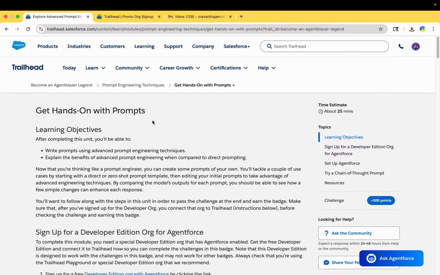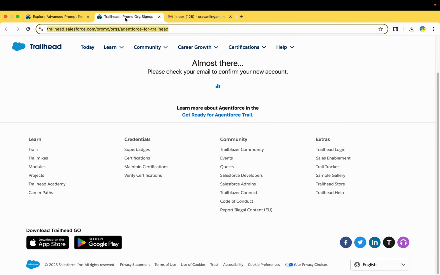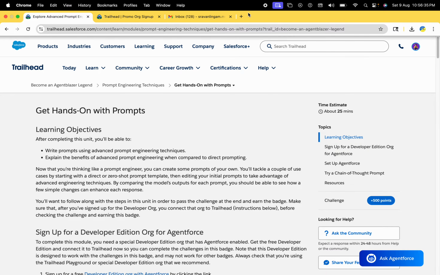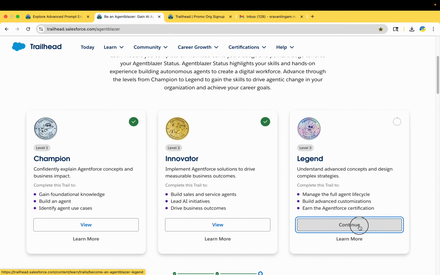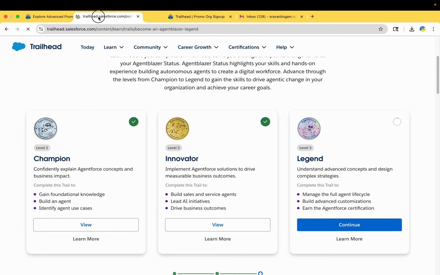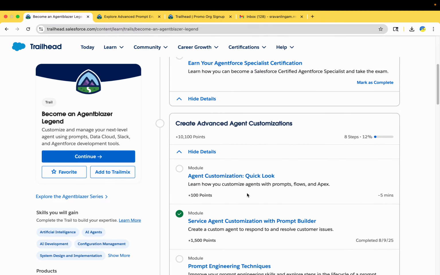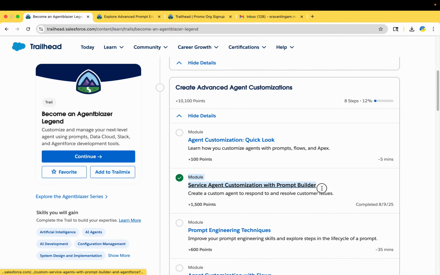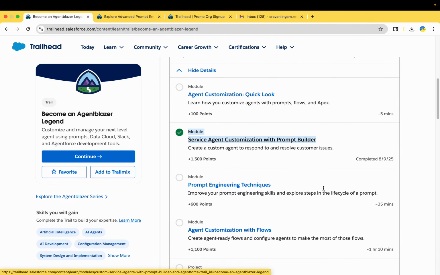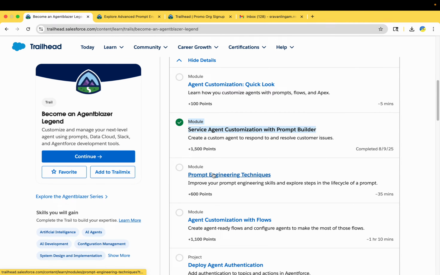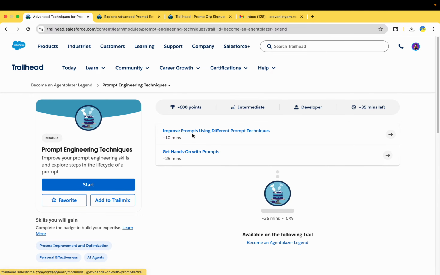So going through our challenges, as I said, we have different modules. Let me quickly go through the route of this Agentblazer legend course here. There are some modules which have quizzes. In our last video, we completed service agent customization with prompt builder, and now we are going with the prompt engineering techniques. Within that, the first one was just a quiz, so please go through it and complete that. And the second one is get hands-on with the prompts.